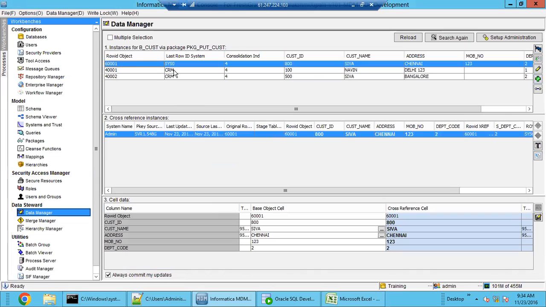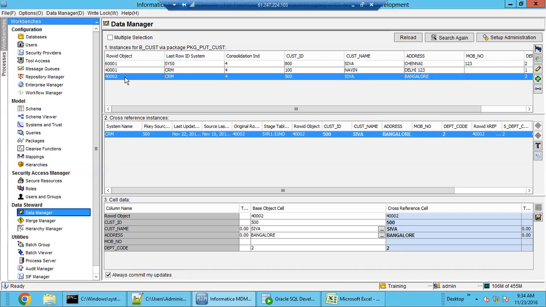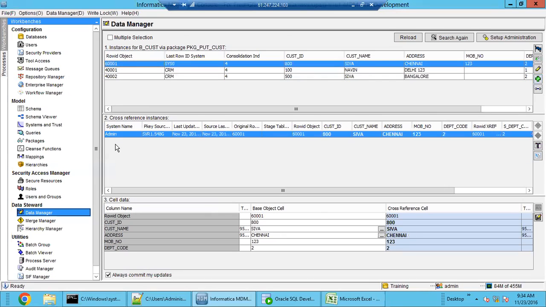So I have created this record CY from Chennai, and if you want to see the source system name, see, it is showing admin source. If you come here for this record, this is showing CRM, for this is CRM. But for this record, this is showing admin. So once you create any record directly from this interface or directly from Entity 360 or from CIF API and all, it will show the user ID of the user through which you have logged in.